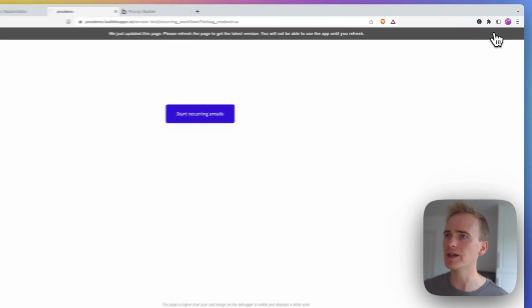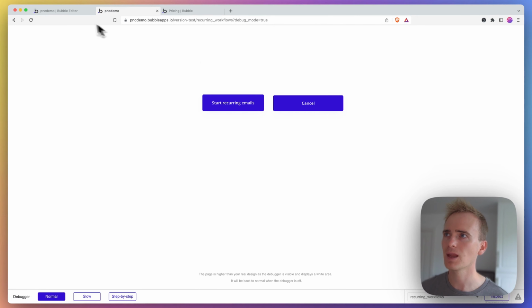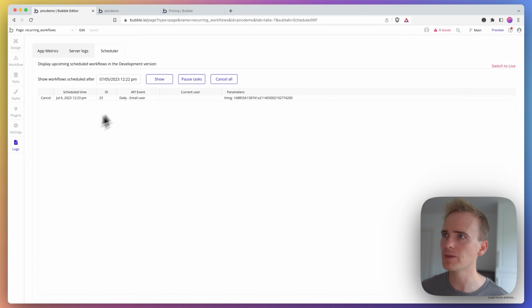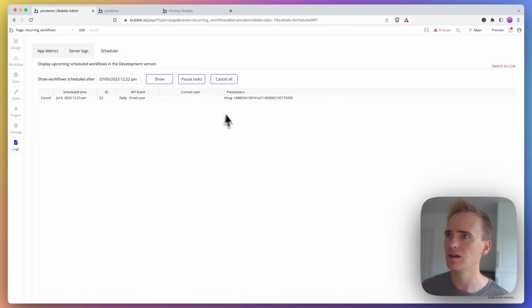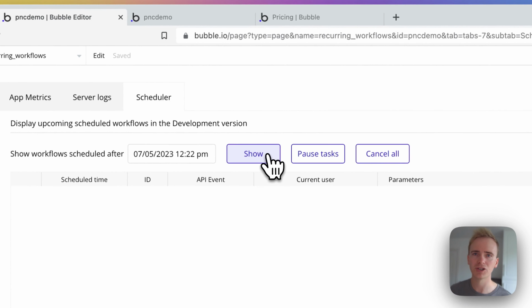And then if I preview that, and just to show you what's going on, in Logs Scheduler, you can see that I have the workflow scheduled for roughly 24 hours time. That is tomorrow for me when I'm recording this video. But then when I click this button and then press show all, you can see that the recurring workflow has been cancelled.